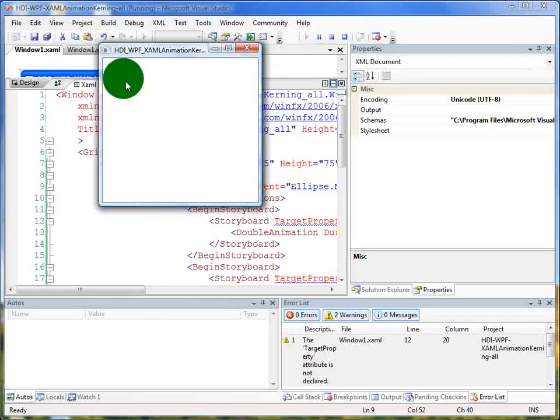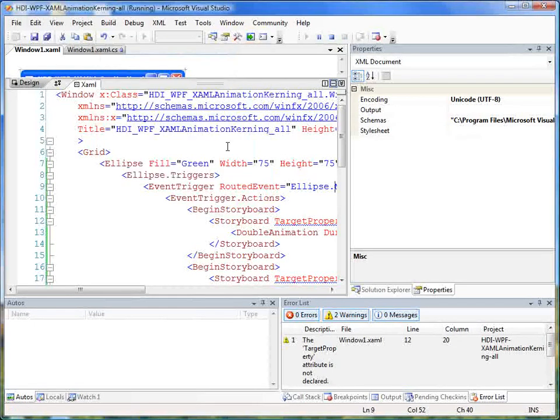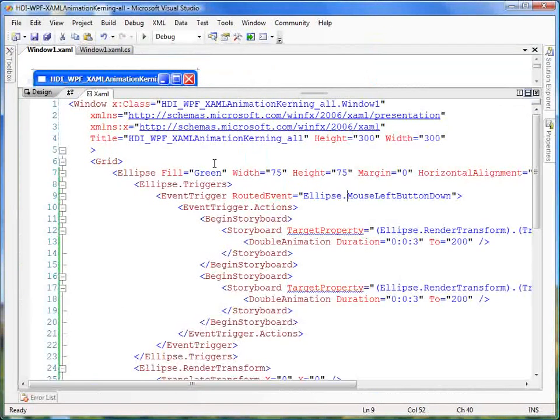Alright, so now when we click on our ellipse, we get an animation that goes effectively from one corner to the other. Alright, so you see how, that was okay. That was animation. Sure, we were able to move that thing from one place to another, but if we really wanted that to look like a ball, that didn't look very realistic. So we need to add some reality to that. And the way we do that is kerning.